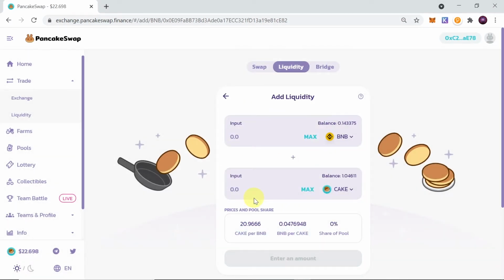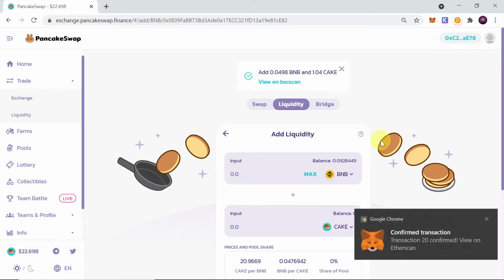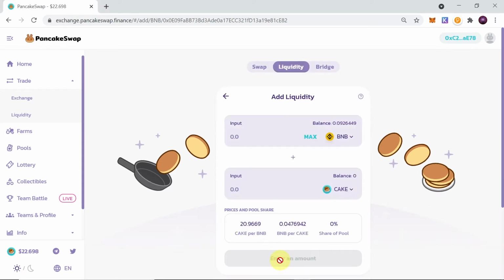Why would you want to add liquidity to PancakeSwap or any other decentralized exchange? Because if you add liquidity, for example, to BNB Cake, every time someone is swapping BNB for Cake or Cake for BNB, you will get a part of the fees that this person is paying. So every time someone would make a transaction, you would get part of the fees. Of course, it depends on the amount of liquidity you would provide. The more liquidity you provide, the more share of the fees you get. But this is a very easy way of passive income.